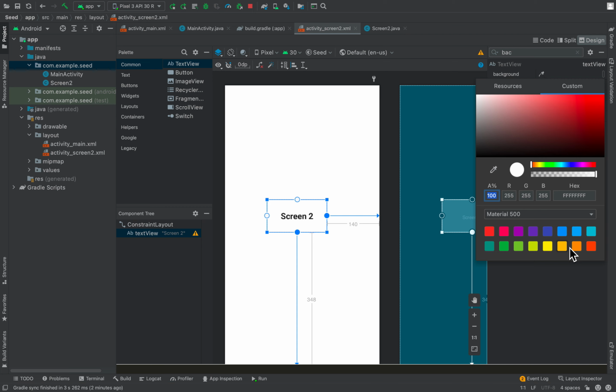How about, let's see, orange, something orange. You can really play with it as much as you want, it doesn't really matter. Yeah, orange. Okay, that's done.